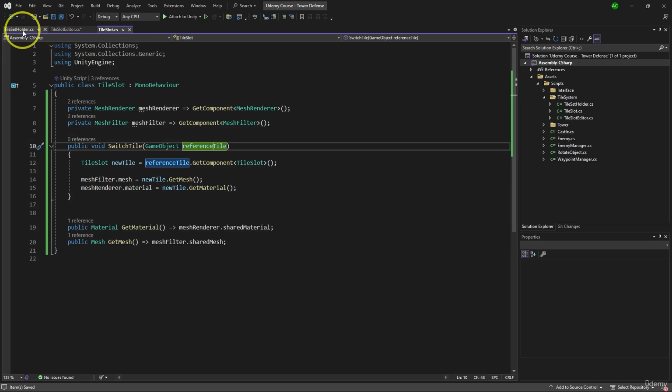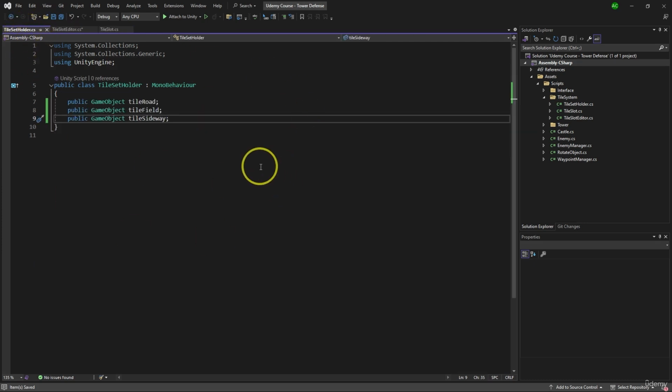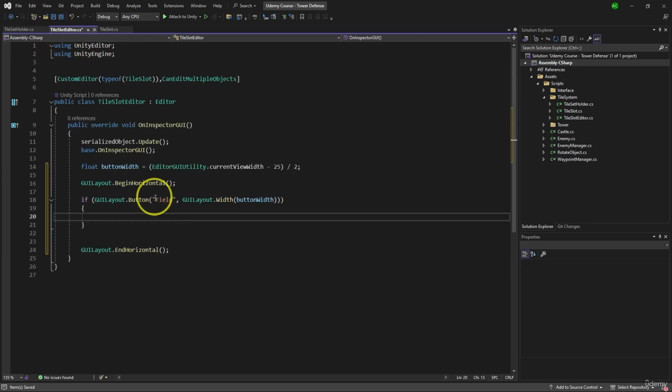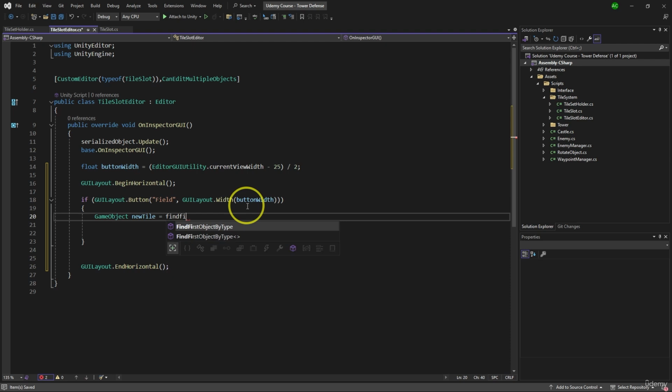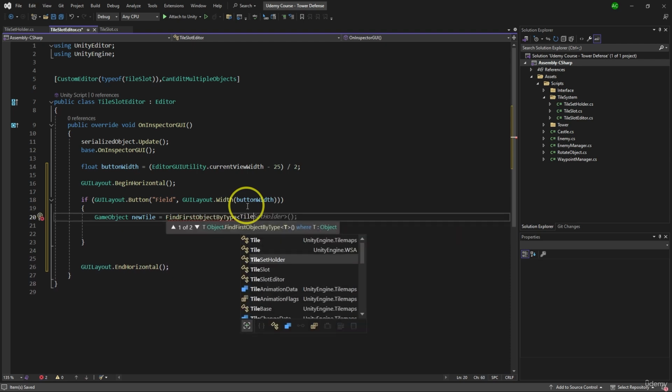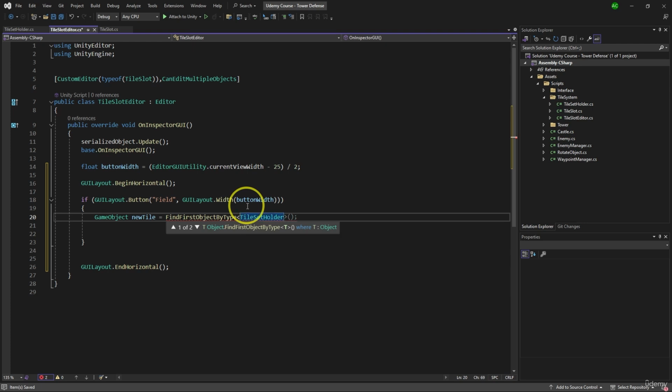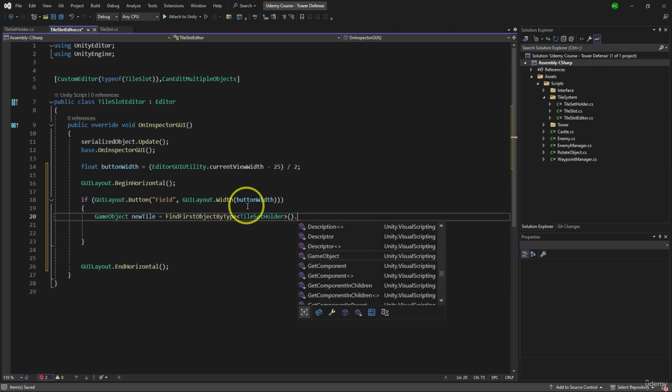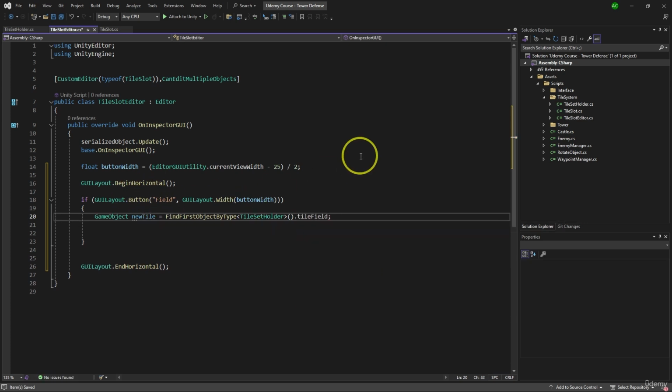To get that reference, we're going to use tile slot holder that we created before. So we're going to go here and we're going to type game object new tile equals to find first object by type, and we're going to look for the first tile set holder we get, because we just need one. Even if there are a couple of them in the scene, it doesn't matter. We just need one of them to get the reference. That's the only job it has to do. So over here, because we're using a field button, I'm going to use tile field game object.